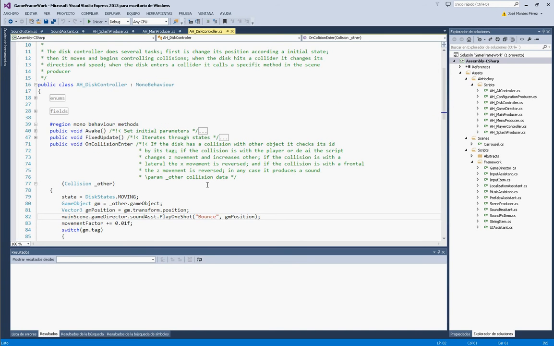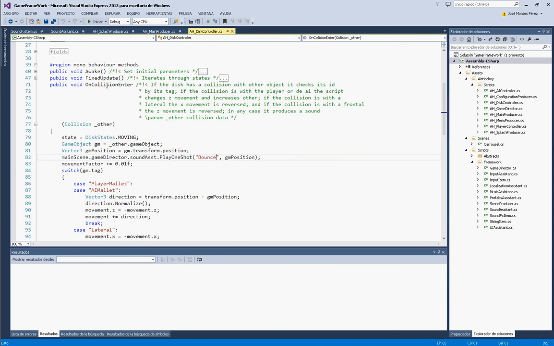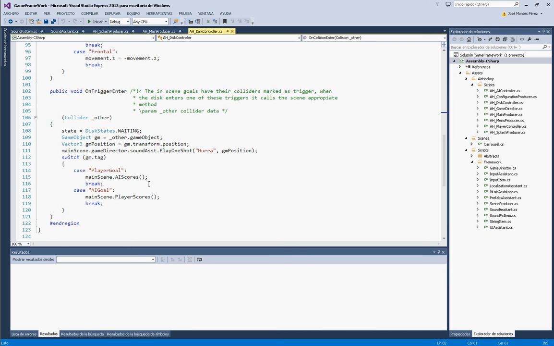Another script using audio sources is this controller. Every time the disk collides with some object, it plays the bounce sound effect, and every time it enters a goal, it plays the hurrah sound effect. And that's all.